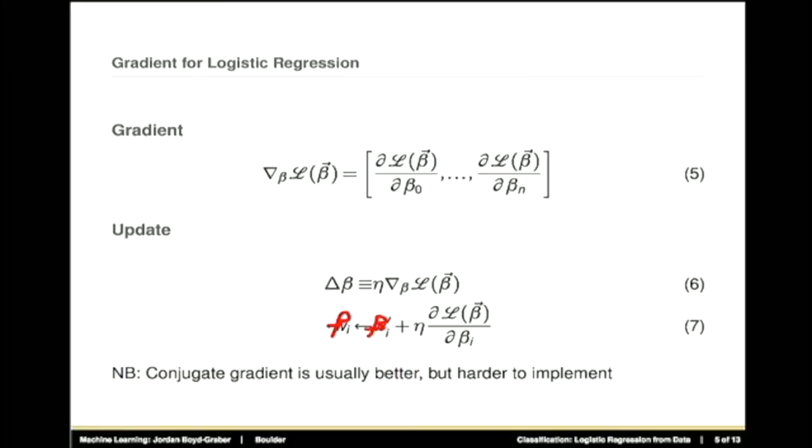Conjugate gradient is another technique. It's mentioned in the supplemental reading. It usually works better, but it's harder to implement, and it doesn't work that much better in my experience. So I think just standard gradient descent works fairly well most of the time, especially in very high-dimensional cases.